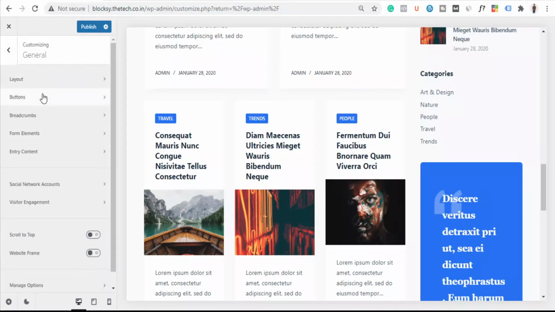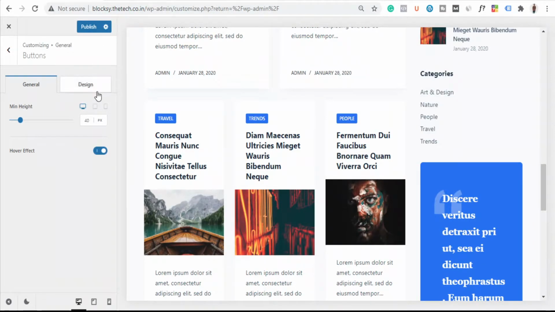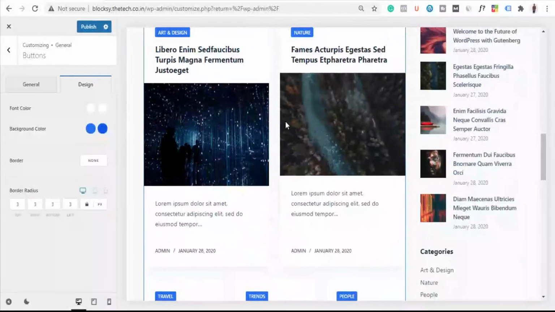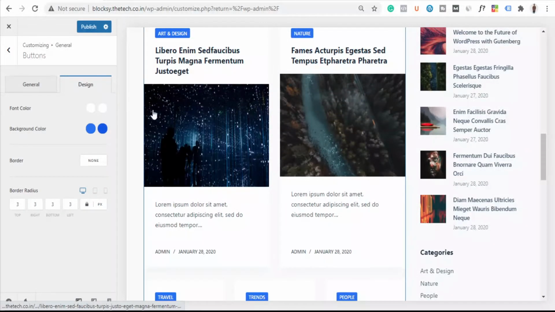Now let's go to this button section. So here it will show you what kind of button you want by default. Anytime you create any button, this setting will be applied here. Of course, you can change the setting later on, but yes, this is the default setting for a button.